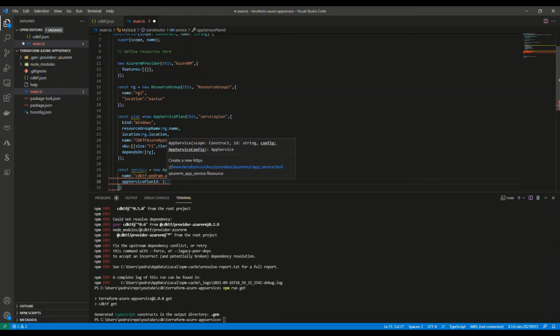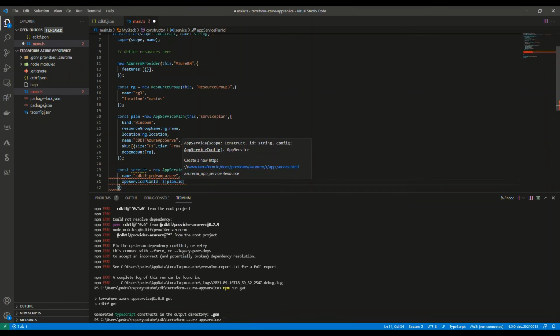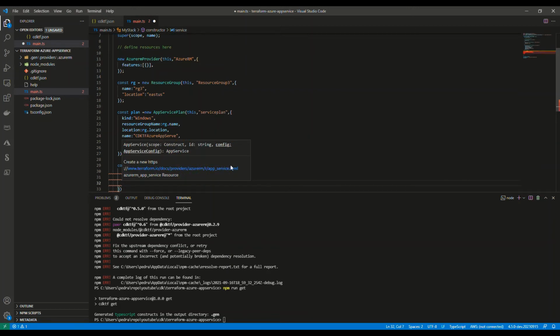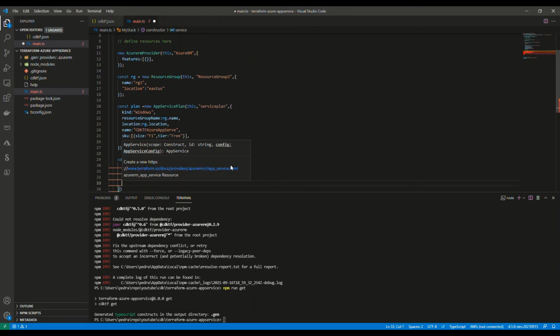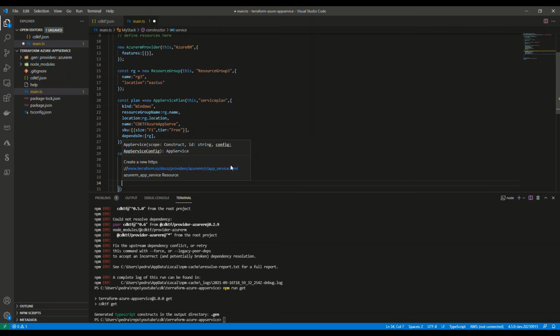And then I have my plan ID, plan.id, exactly like here. Then I'm going to specify the location, rg.location, and then the resource group name, which is rg.name. And again, depends on my plan.